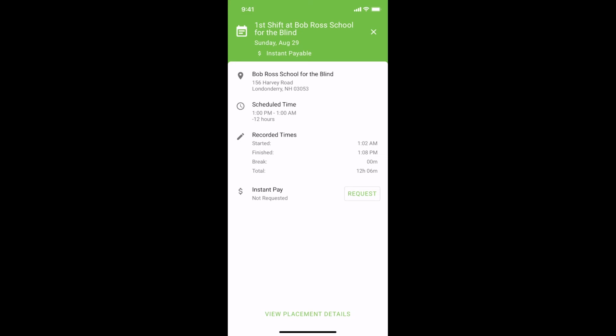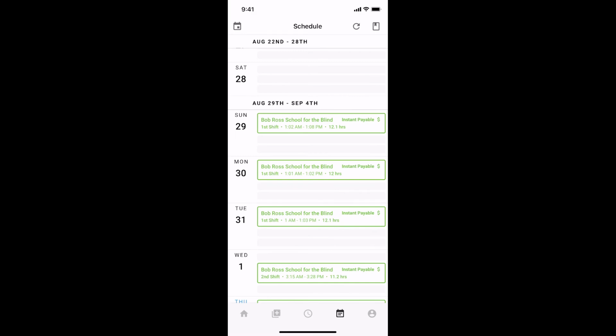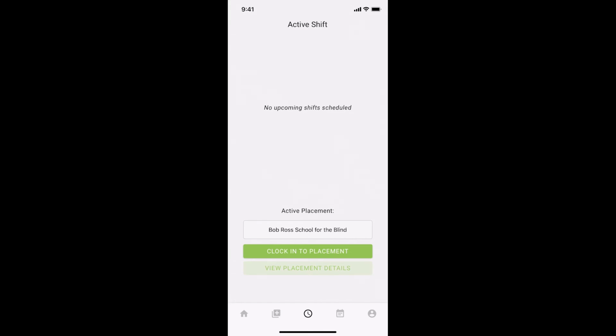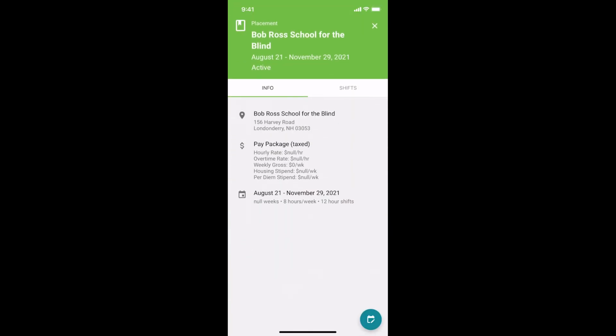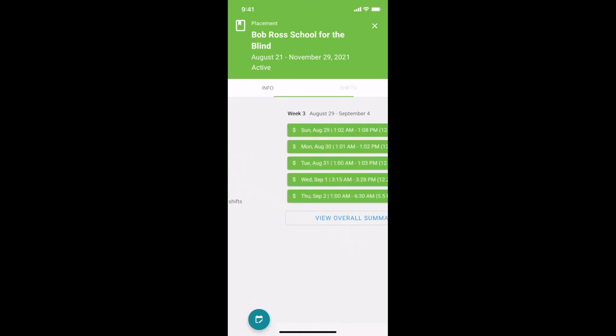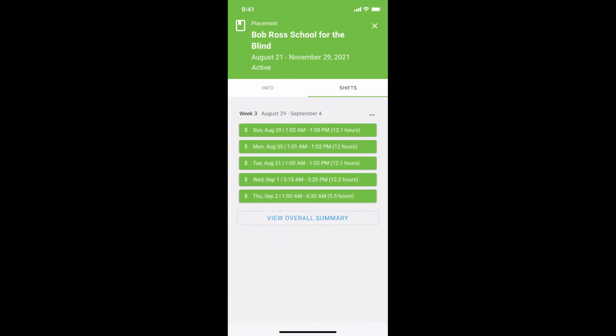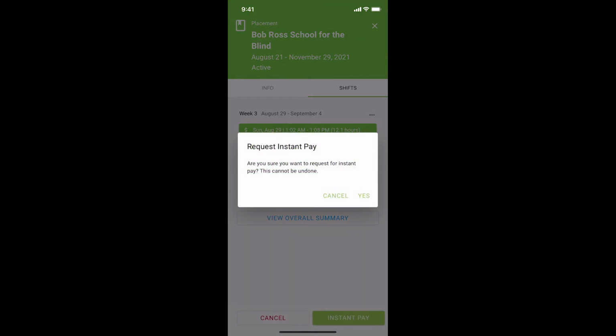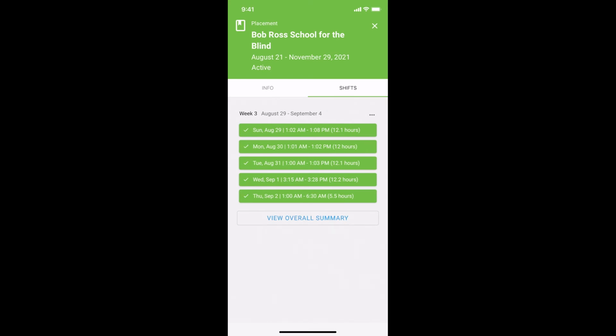So you can request it here one at a time as you go. The other thing is, if you want to get instant pay on each shift as they happen, you need to get that shift signed. The shift has to be signed in order to be able to request instant pay. But you can also come over here, go to placement details, click on shifts, click on the little ellipsis button, and say request instant pay for all, and say yes. And now they'll all be requested for instant pay.